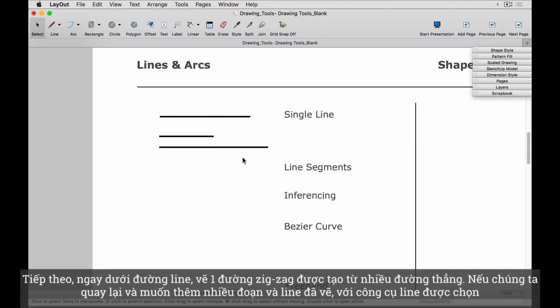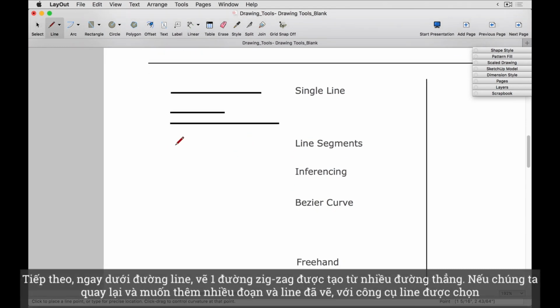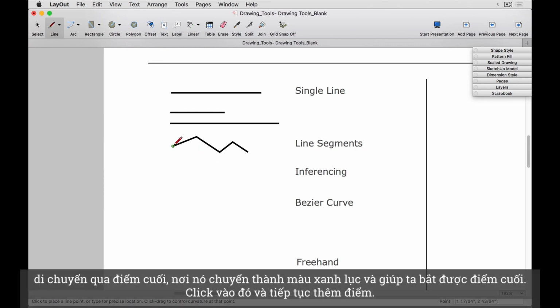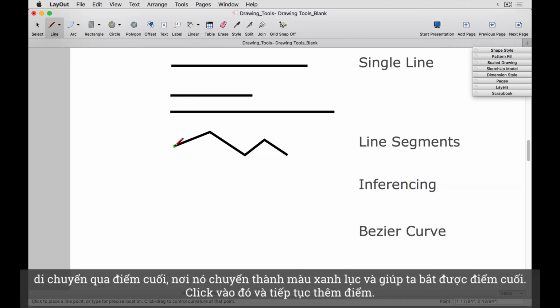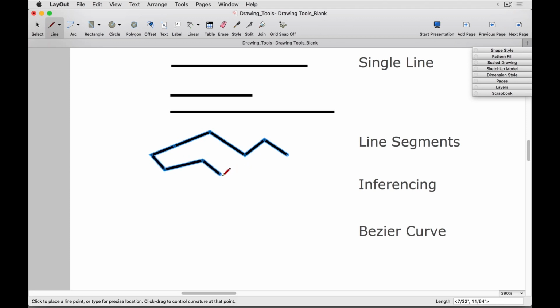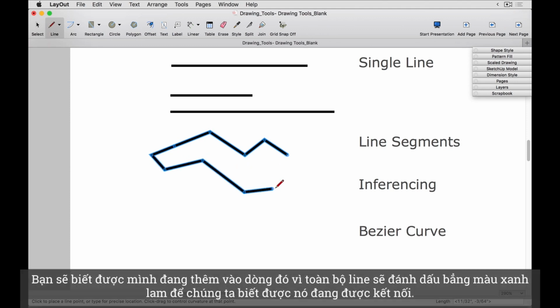Next, under that line, draw a zigzag line made up of multiple line segments. If we decide we want to go back later and add more segments to the line, with the Line tool selected, hover over an endpoint which turns green. This helps us snap to it. Then click and continue adding more points. You'll know that you're adding to that line because the whole line highlights blue to indicate that it's connected.